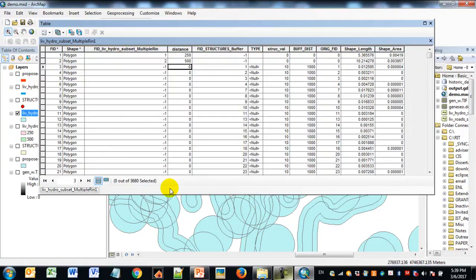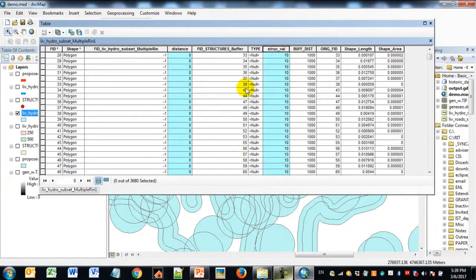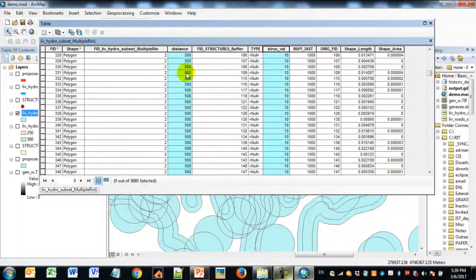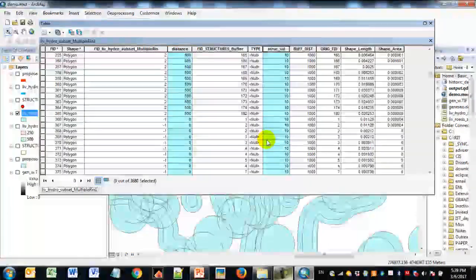So what we're going to do now is we're going to basically do multiplication between this field and this field to look for cases where there was an overlap. So for example, a distance of 250 times 10 or a distance of 500 times 10 and so forth.